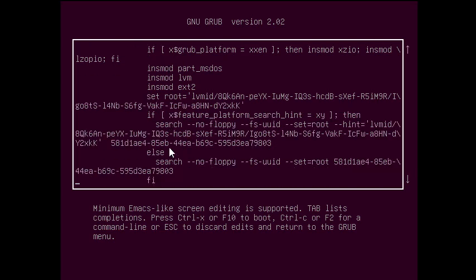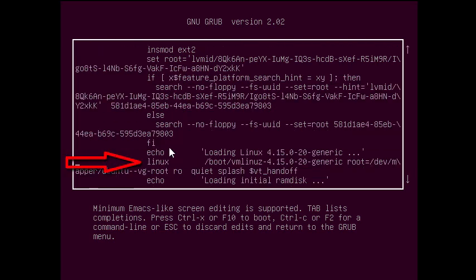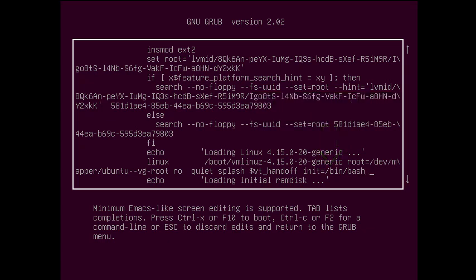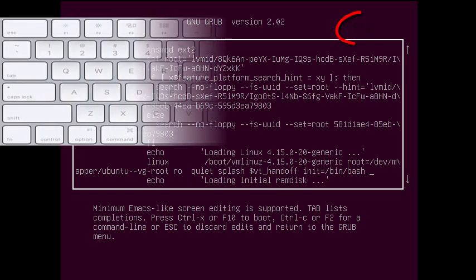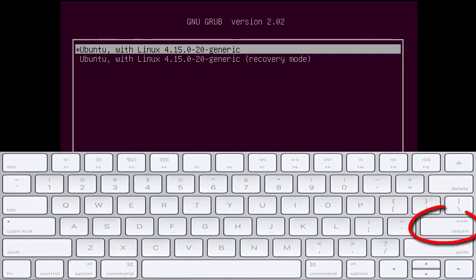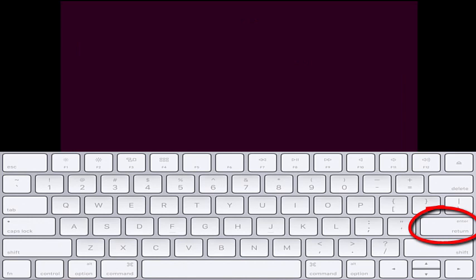Scroll down and I find the line that begins with linux. Then I go to the end of this line and append this command: init=/bin/bash. This means I will start with /bin/bash. Then I press F10 to return, then press Enter to boot.